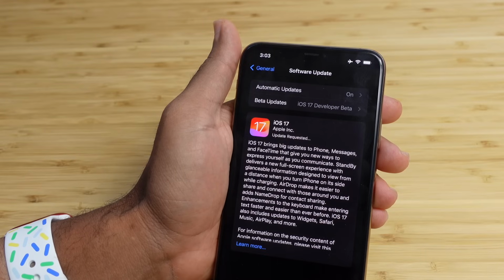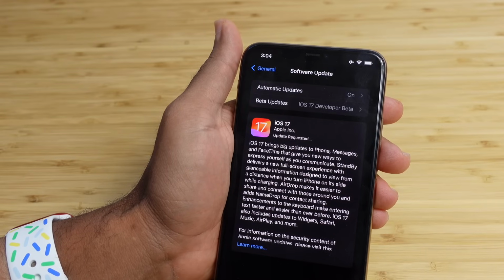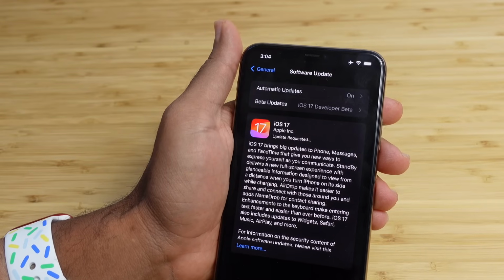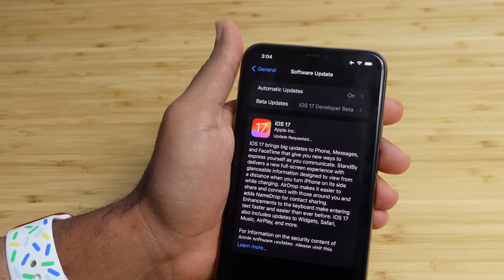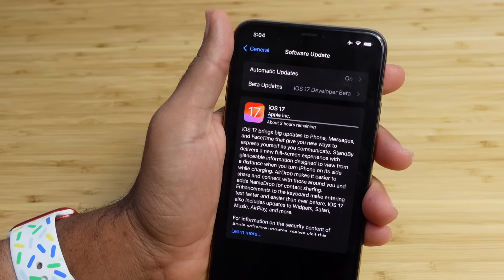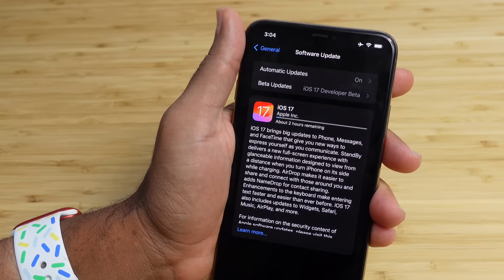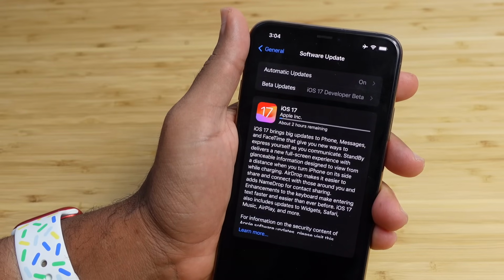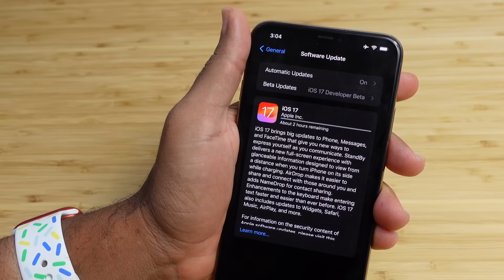So you can use your phone as normal. And when it's ready to be updated, it'll proceed with the next step of the installation process. So I'm going to pause the video for now. So we successfully requested the update, and we can see here that it's going to take about 2 hours in order to download the latest iOS 17.